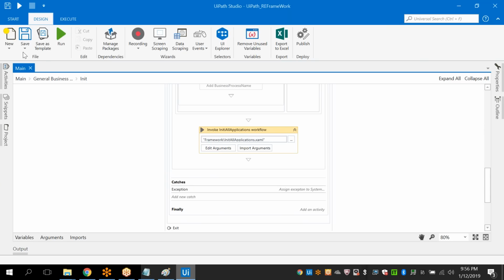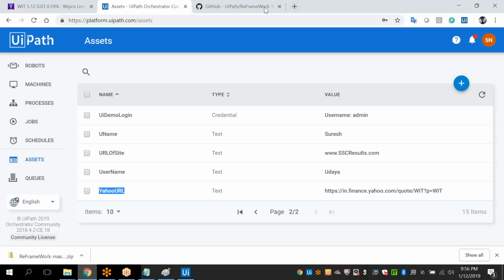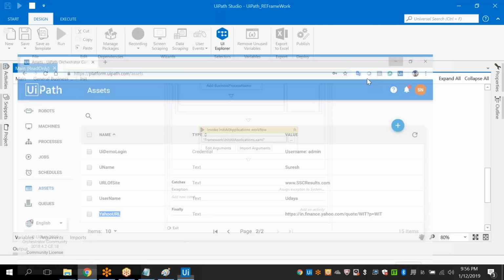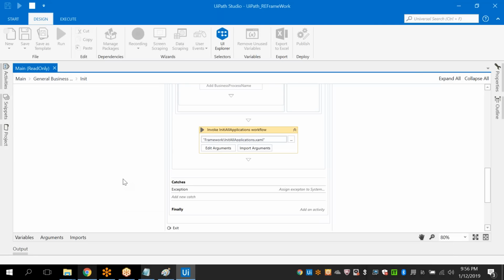So always remember, main.xml only. You have to just close the browsers. Yeah, Yahoo I'm closing. This one close. Yeah, fine. Let's execute. Okay, this is basically a template. That's it, the RE Framework is a template. So they are saying write some code there, here, like that.